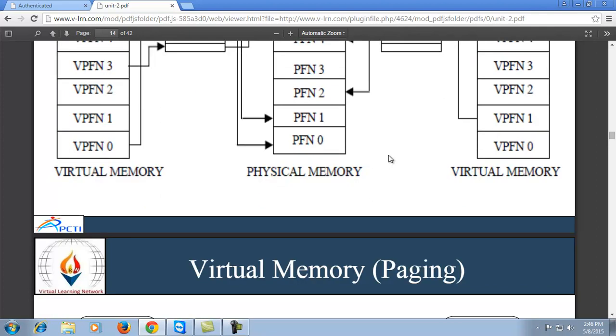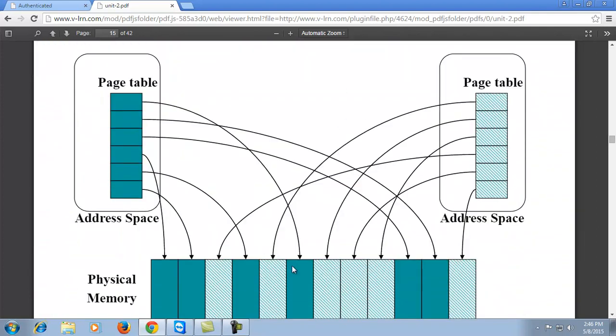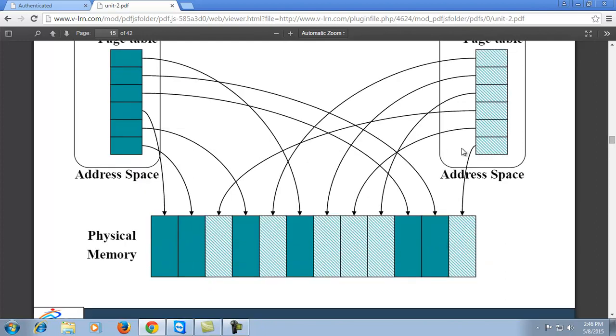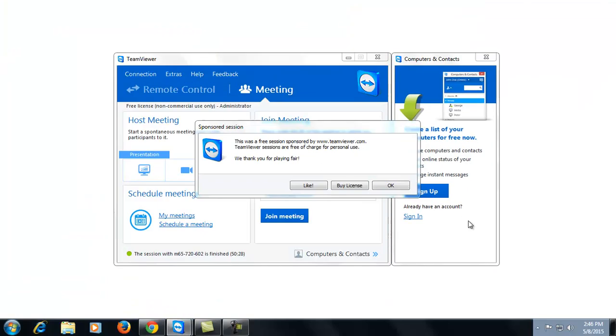Now the next is virtual memory paging. As we discussed in the previous slide, there is the page table which references the physical memory, from where it is getting support for displaying, for executing, for performing the task, for accessing or retrieving the data, or for storing the data in the physical memory, and that way it can execute its task in different page tables.